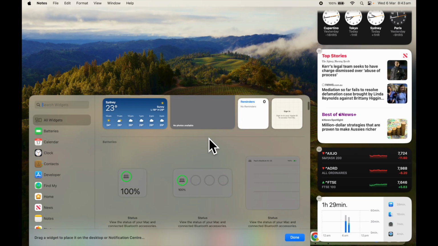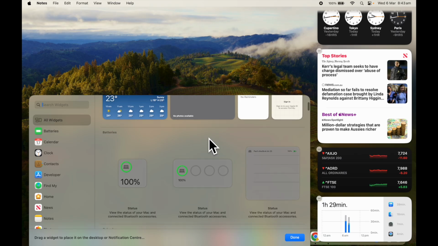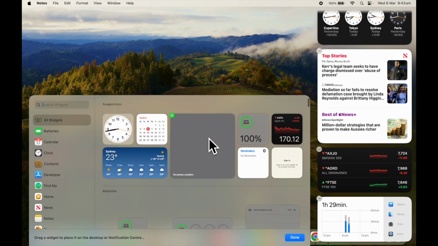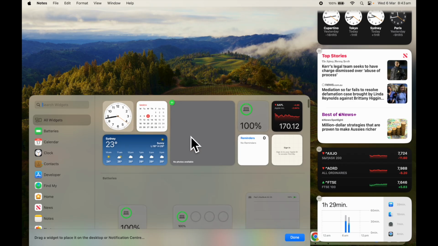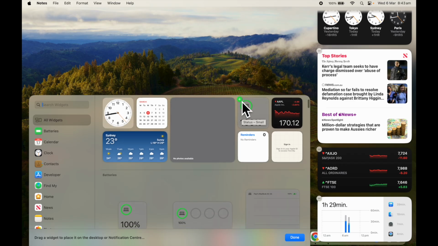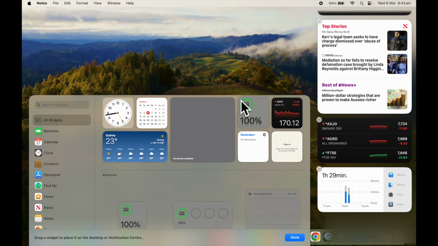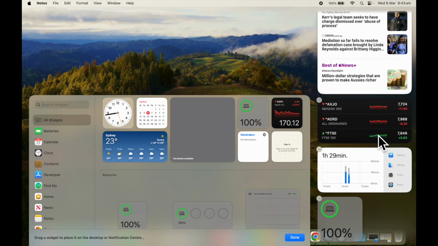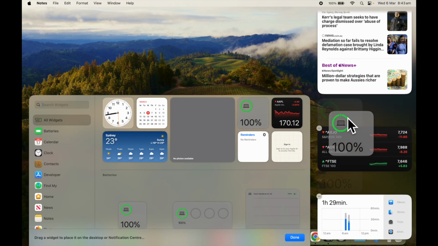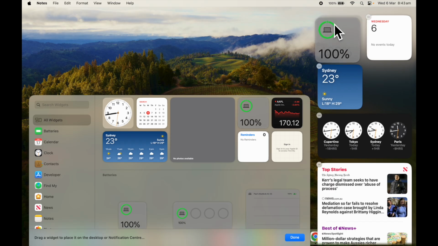I can look at the widgets that I want to have, and I can bring those over into my suggestions. So it's actually got my suggestions there that I can put in here. So I can add the status of my battery, for example, that can come up. You can see there, I can then click and move that to the top if that's a widget that I really want to see my battery life in.